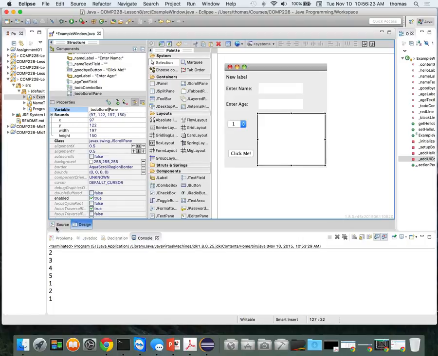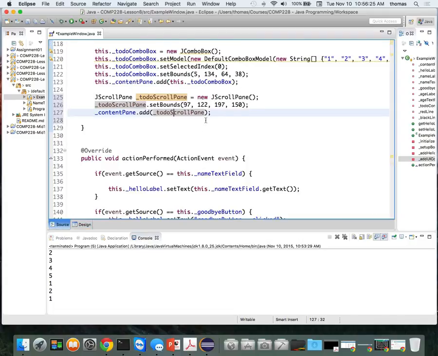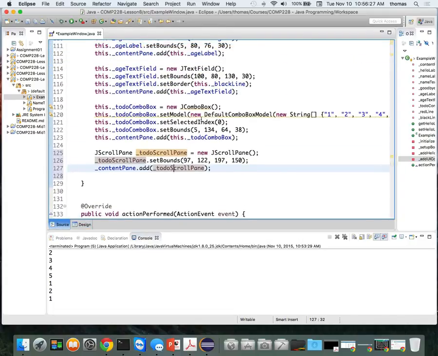And let's go back to my code for a second, my source code, as we plan this out. Notice how, again, I'm adding in a scroll pane with a set bounds. We're going to modify these bounds to make them more even a little bit.